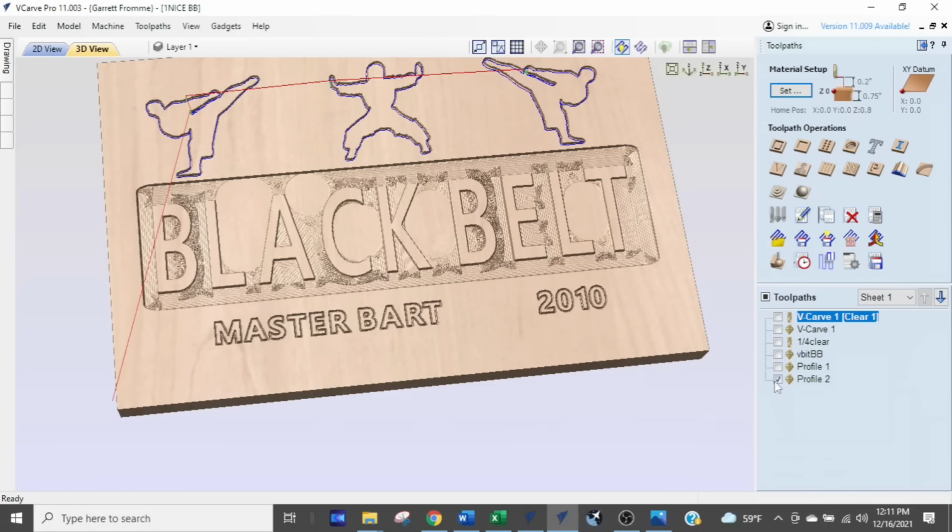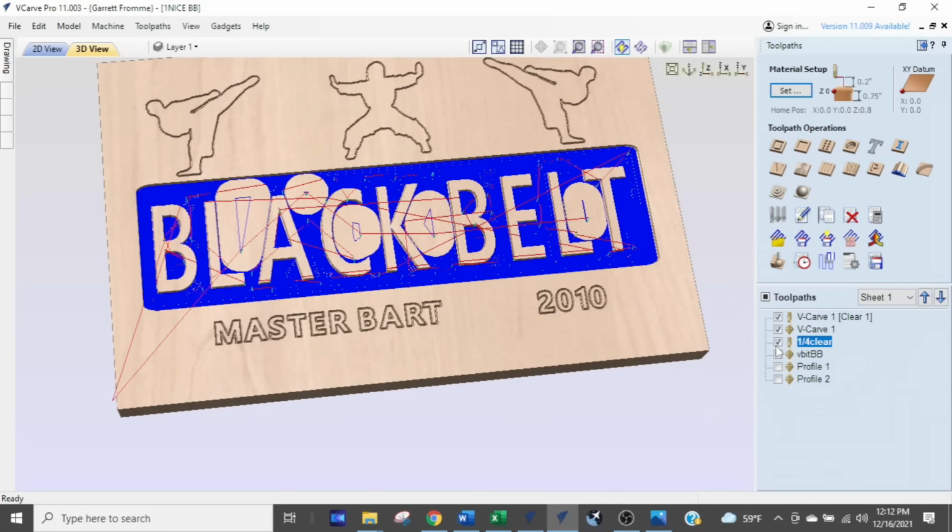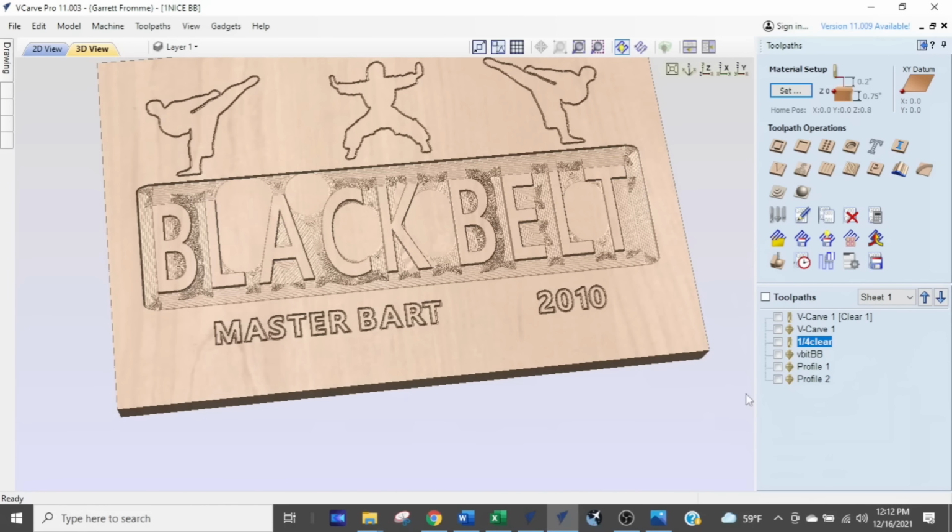Okay. So one of the things I'm noticing, when we select Vcarve 1 clear 1, we get these interesting little strange cuts. 1, 2, 3, 4, and 5. I'm going to uncheck that, and then we're going to go to quarter clear and click that, and it's all the same thing. So what has happened here is a common thing that I see a lot of beginners do. We get in here, we come up to one of these buttons up here to create our toolpath.